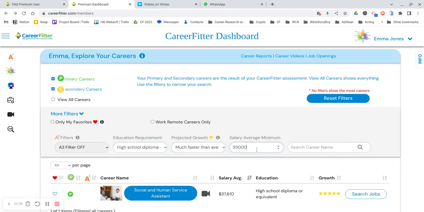I could say I want a minimum salary of $35,000 a year. All of these filters will be applied at the same time to this master list up here. Now, if I wanted to go beyond what's recommended based upon my assessment, I would select View All Careers. And now all these filters apply to View All Careers.